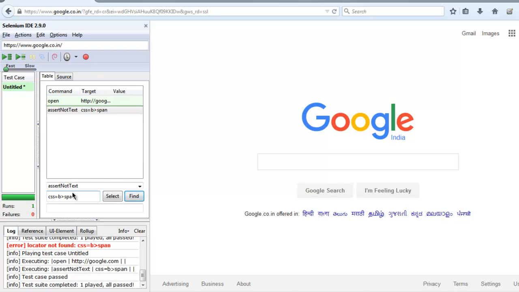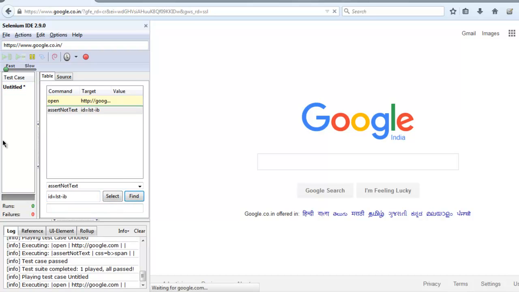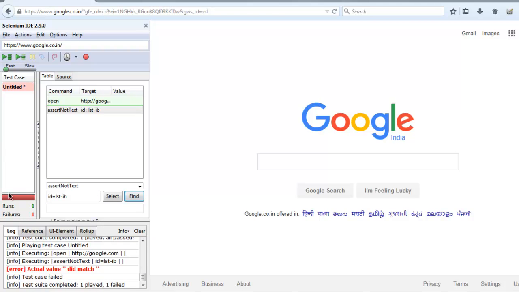However, if you try to find something like id, let's say lst-ib, and click on find and run this test, then it will fail because this is a negative test and it found our particular text on the page. So our command is assertNotText. If it were assert text present, then this should be running true.